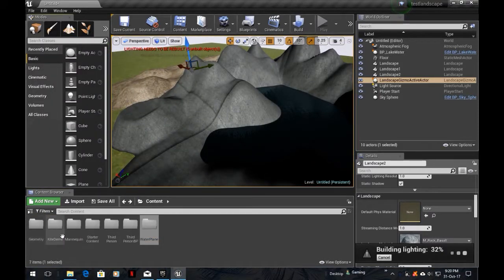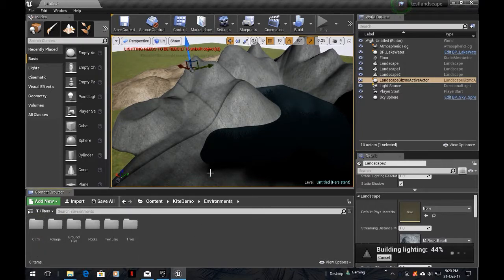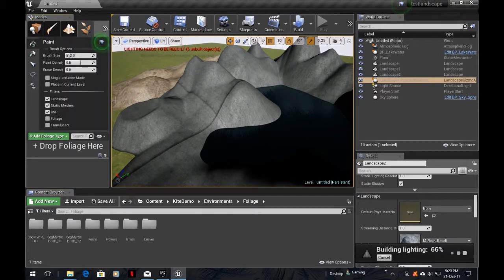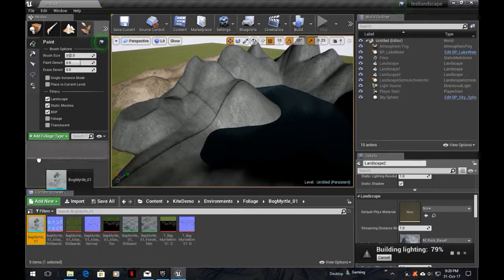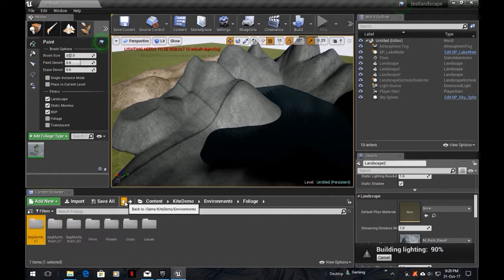So I'm just going to go back down to there. We're going to go into Kite demo, and we're going to go into, I think it's Environment. Yeah, there we are. Trees. Now these are very big. I'm just going to click really simple for now. I'm going to pick some foliage. I'm going to click this little thing here, and we're going to drag, and see it says drop foliage here. I'm going to get a bog myrtle, and I'm going to drag it to there, and you see it just appears there. And then so we've got a bog myrtle.